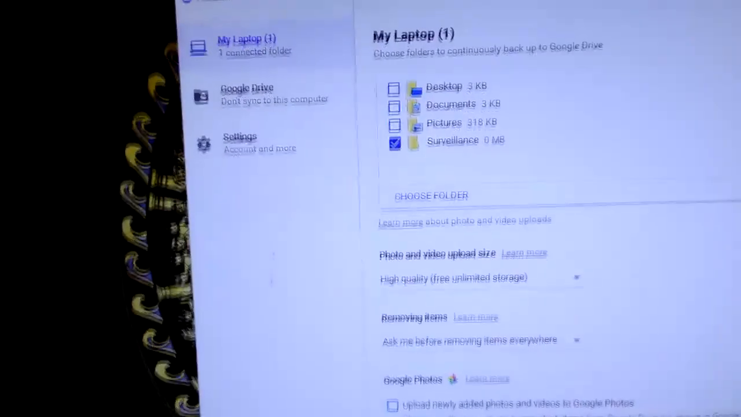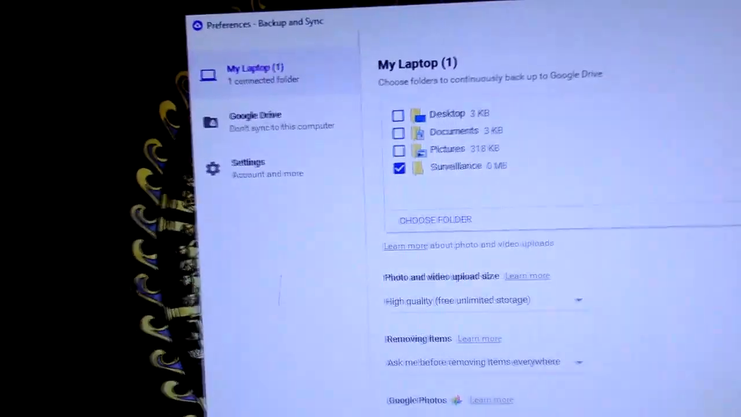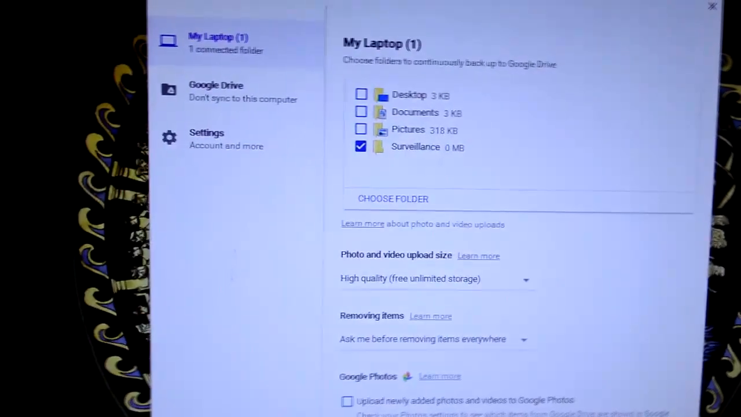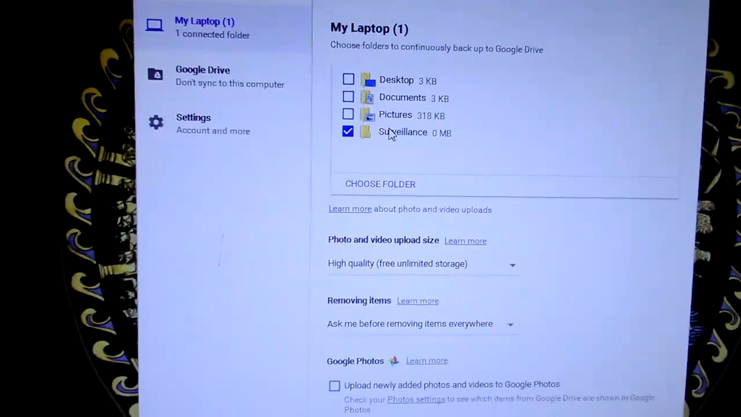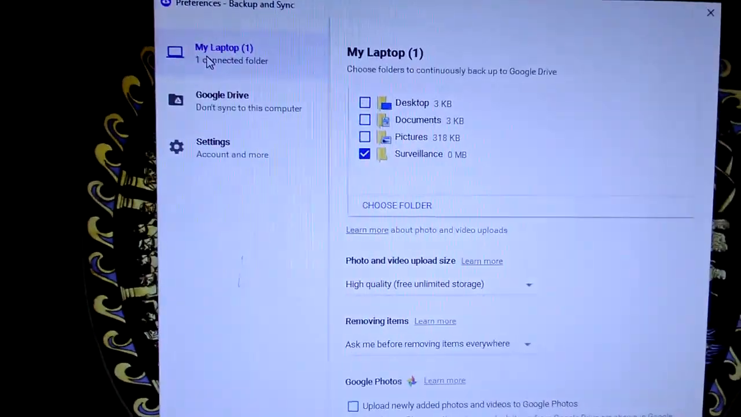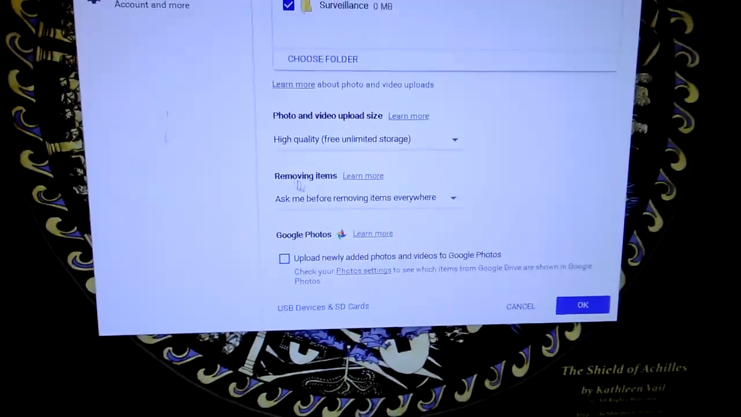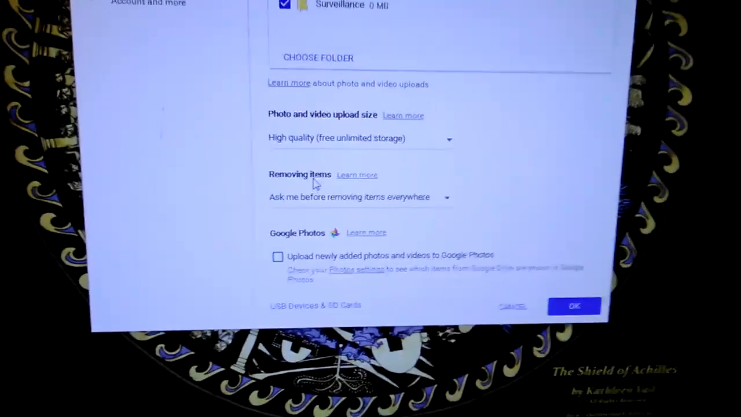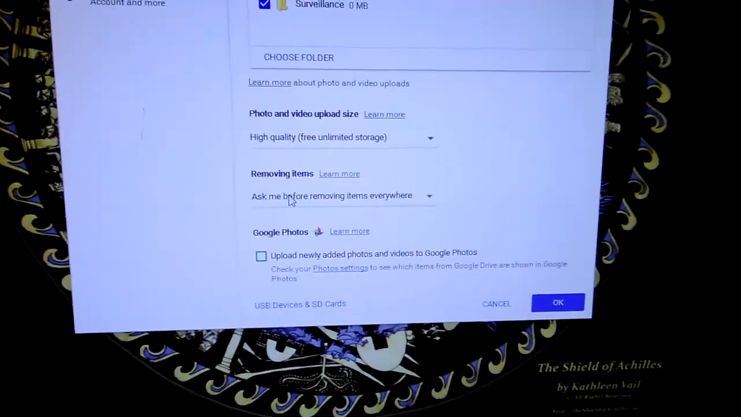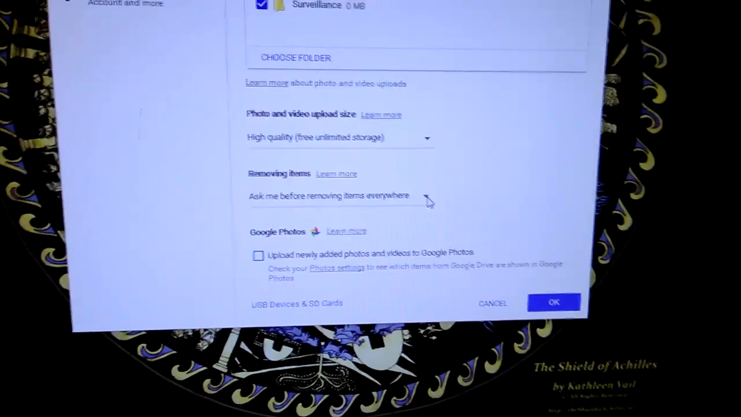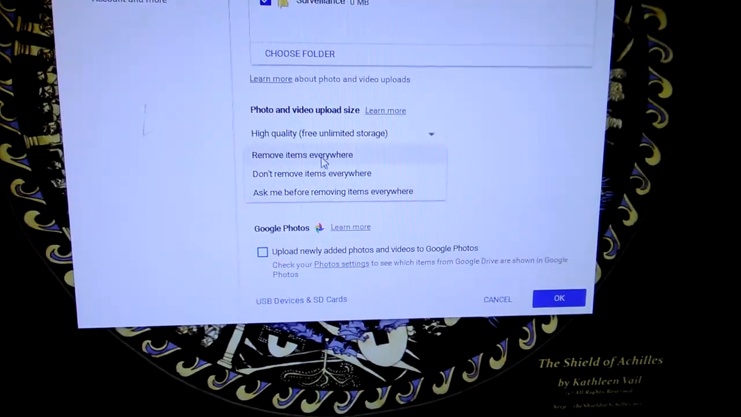On the left side pane, you're going to select My Laptop. This is the name of my computer that I added. In this case, go to this section right here that says Removing items. Click on the drop-down arrow over here, and then select the option that says Remove items everywhere.